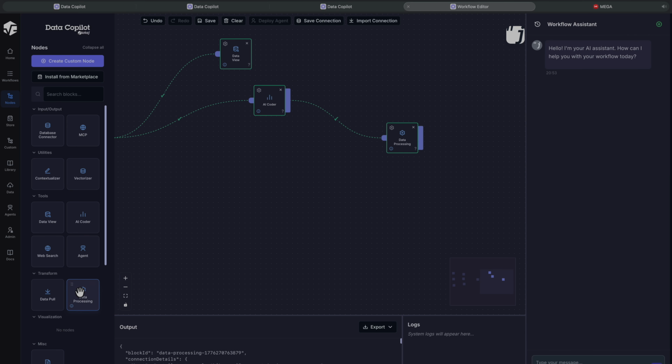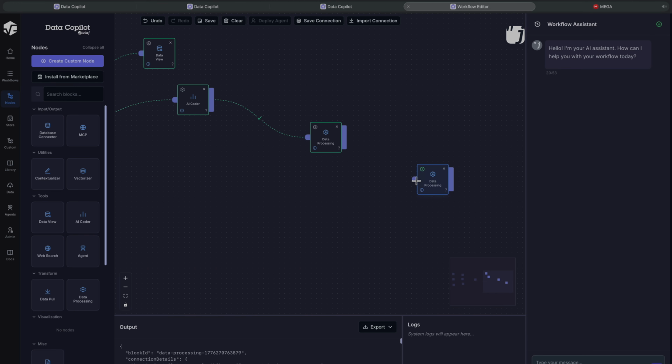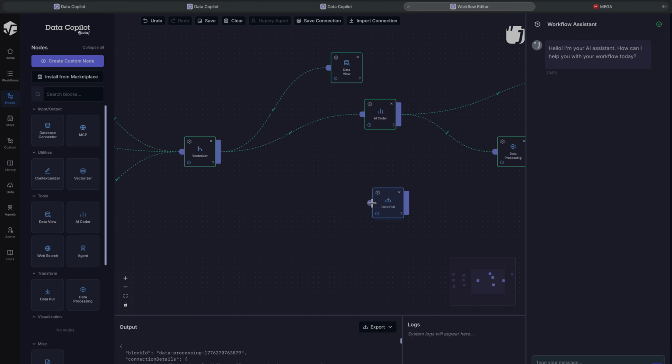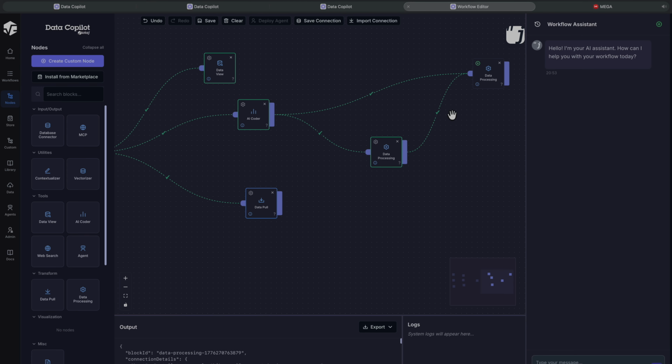And the interesting thing is that the data processing node can have multiple inputs. For example, let me show you another node quickly, which is very relevant to this one, the data pool. Data pool works as pulling a view or a table directly from your data and parking it on an S3. So the data processing nodes can use that.